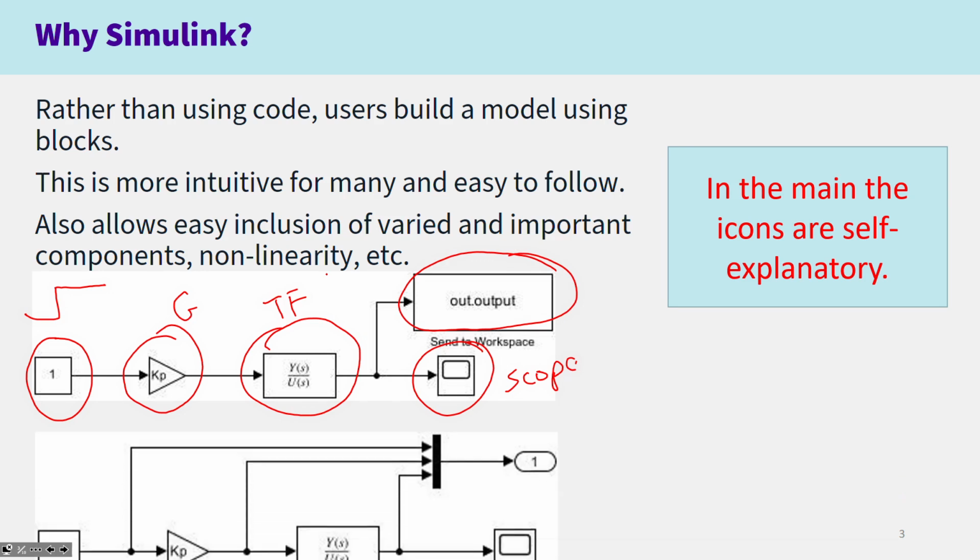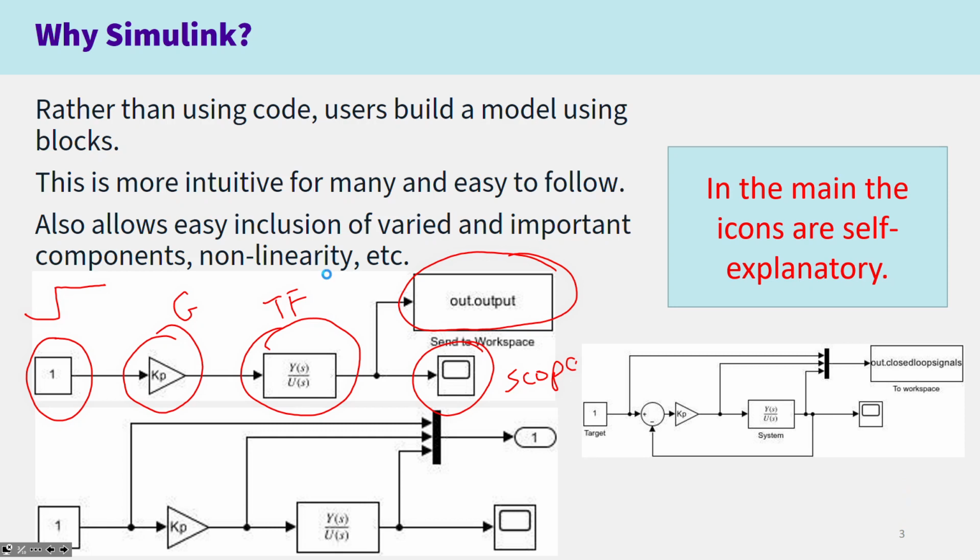And you can get more complicated diagrams. So if we look at the next one here, this particular icon is largely self-explanatory. It takes 3 different signals and combines them into a vector signal. And down here, you'll see we've got a summing junction, or in other words, we've built a feedback loop.